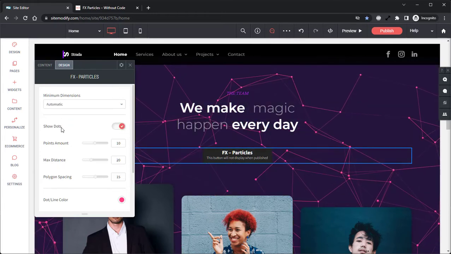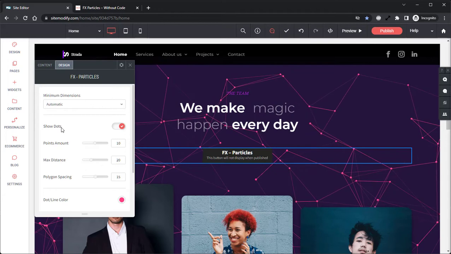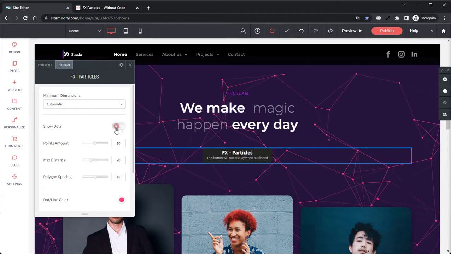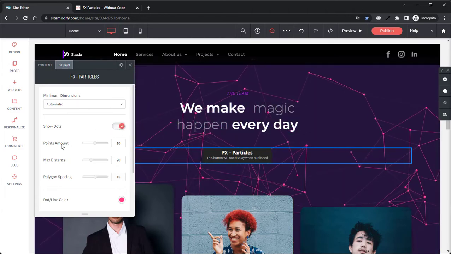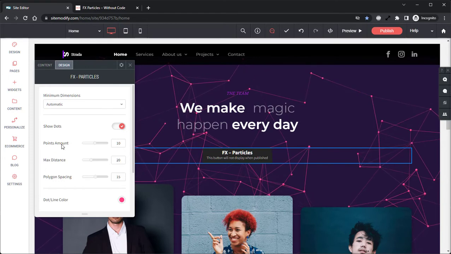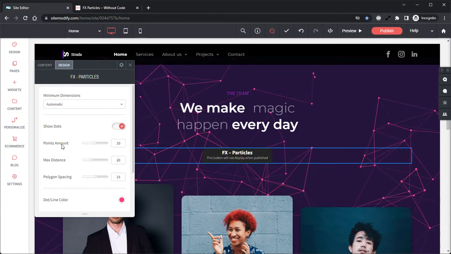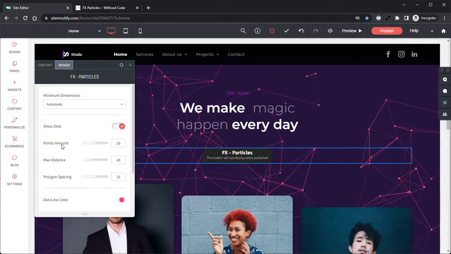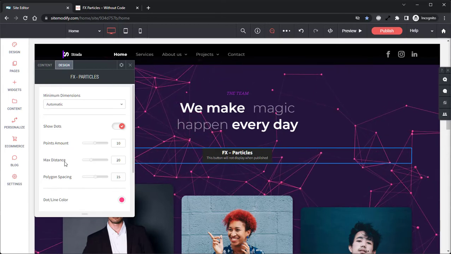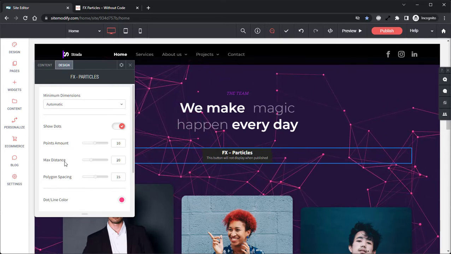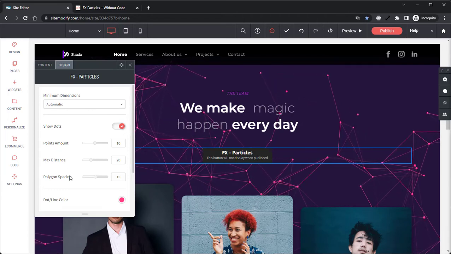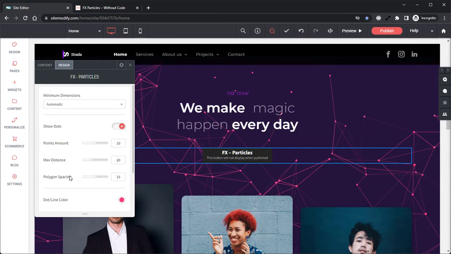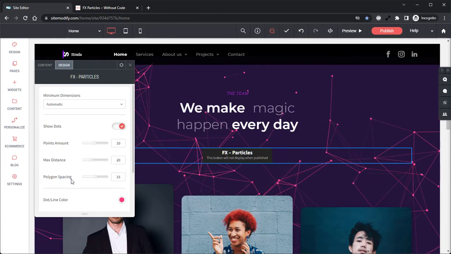Working down from there, we have show dots. This will enable or disable the dots in the widget. If we turn that off, we can see that those dots are no longer visible, but we'll enable those for this demonstration. Below this, we have the points amount. This sets the amount of points that are generated within the effect. Below that, we have max distance. This sets the distance in which the lines are connected. Next, we have polygon spacing. This sets the space between the polygon lines.